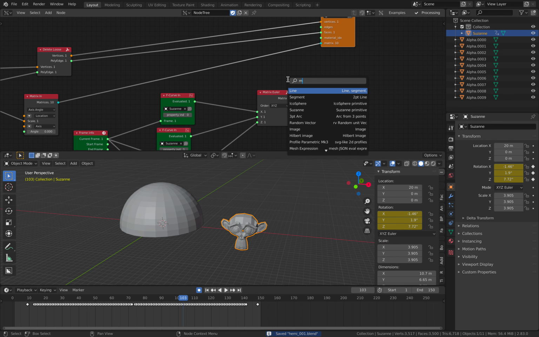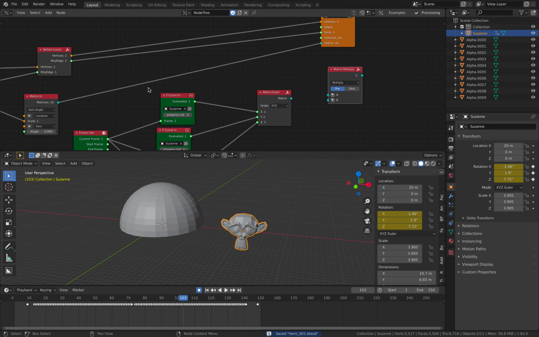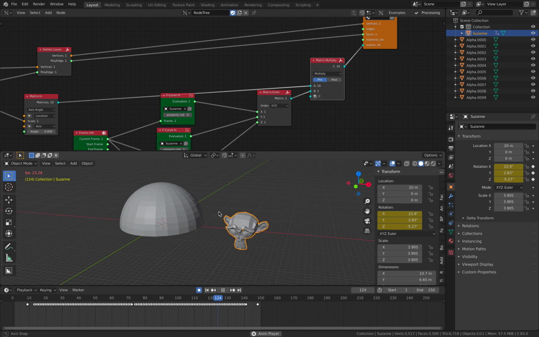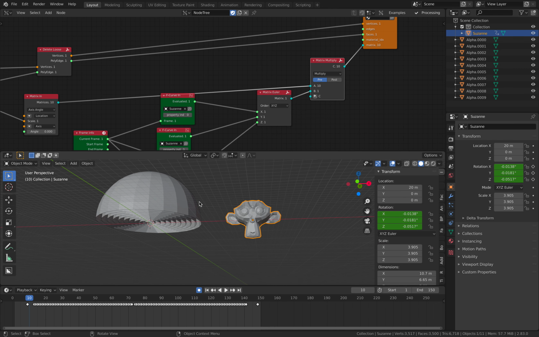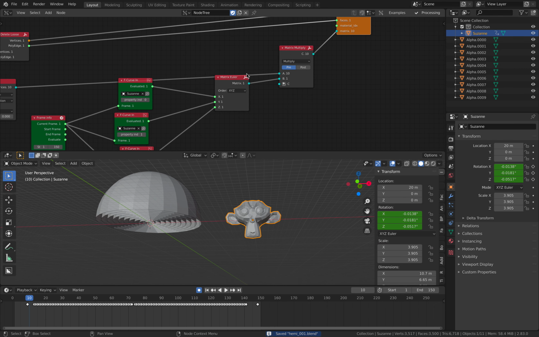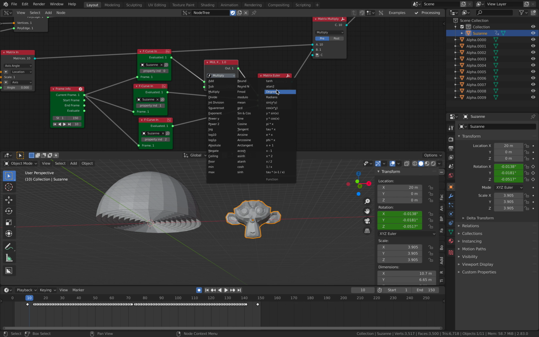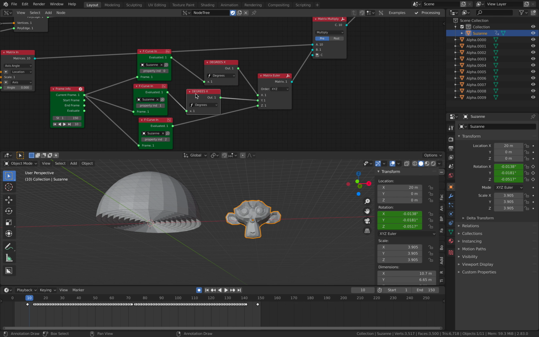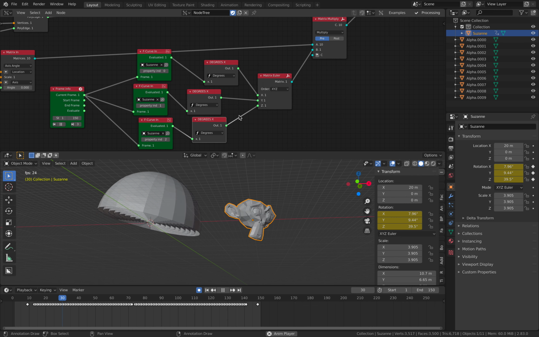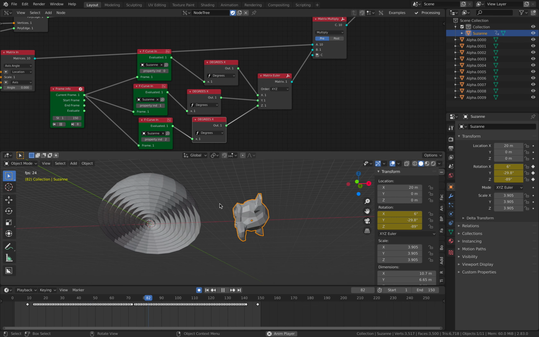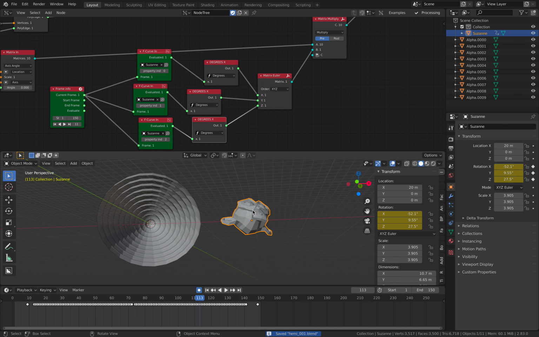And then multiply the matrix, plug this in. Yeah, our thing is rotating. Okay, cool. This might need to be converted into degrees. Okay, so now they are rotating following Suzanne. So that's the plan.